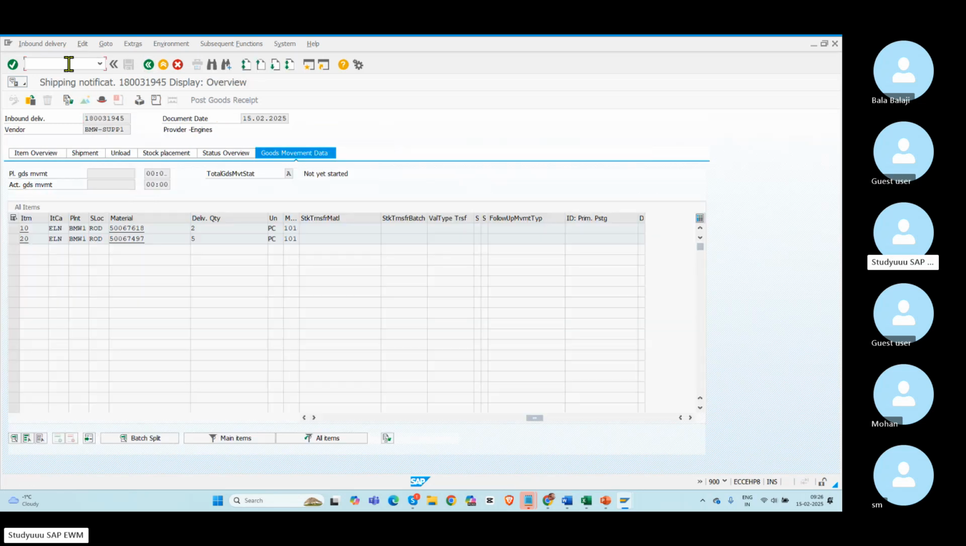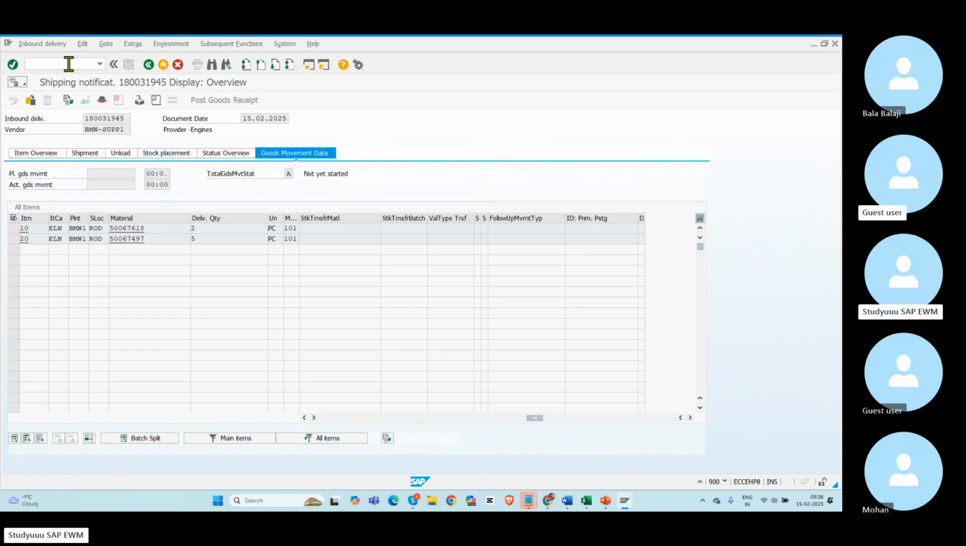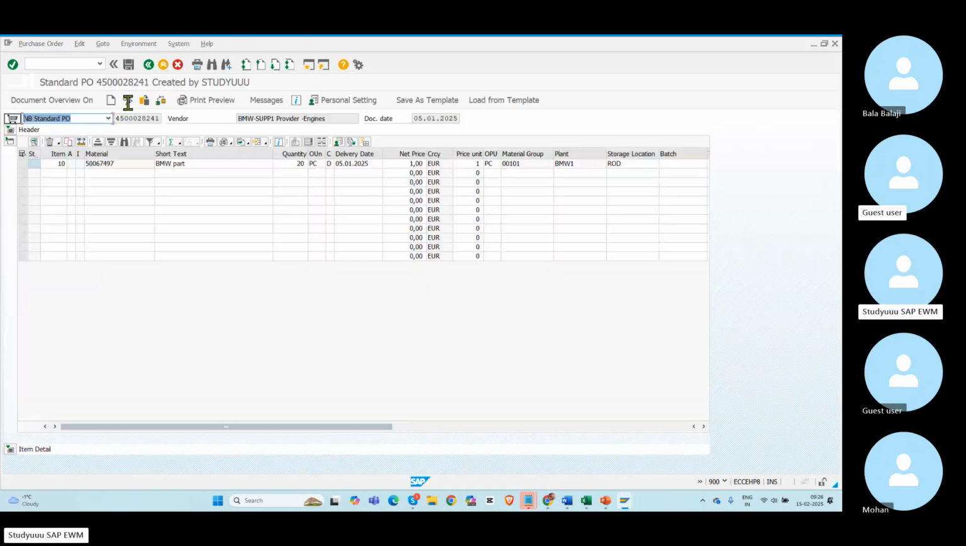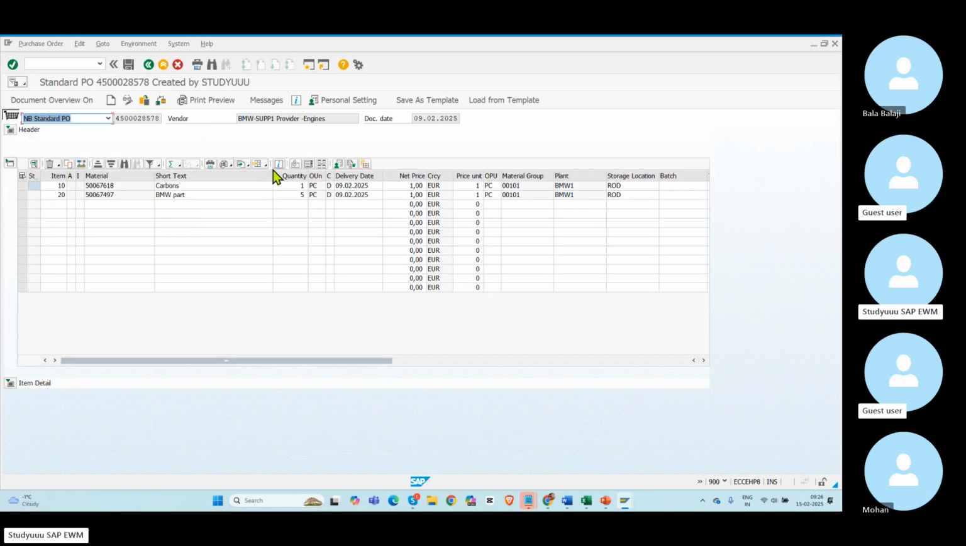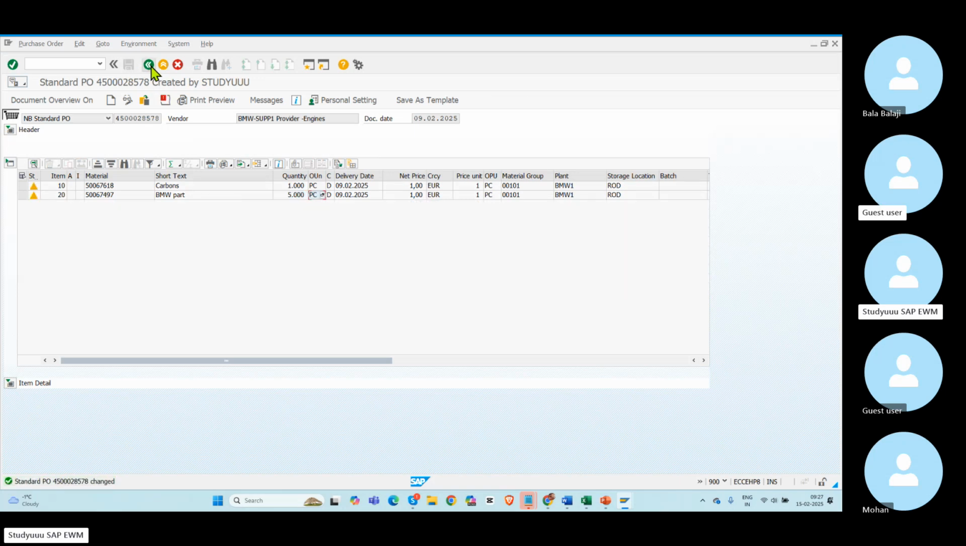So what I will do, I will go to ME22N. Input the stock as some 1000 stock, some 5000 stock. Okay.